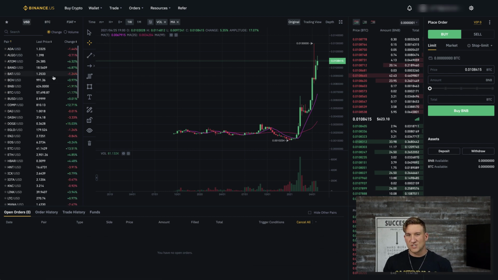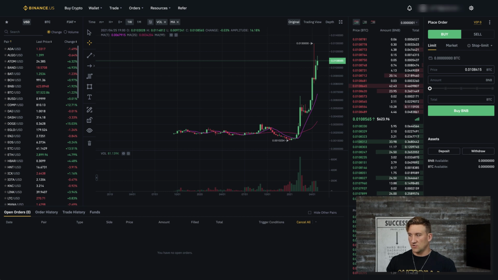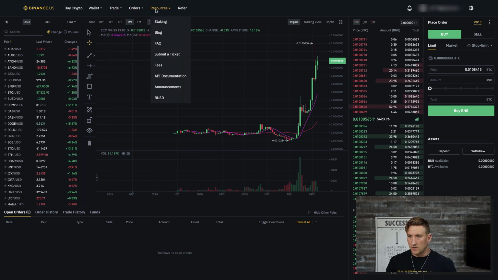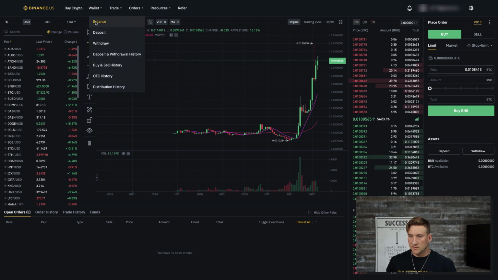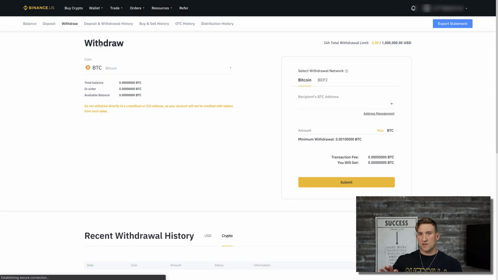All right. So once you have your BNB, we now have to get that BNB converted to a Smart Chain coin. So we've got to get it off of Binance, right? So what you need to do is go to wallet and withdraw. You're going to want to withdraw from your Binance wallet, and we've got to put it on another wallet called Trust Wallet. That's where we're going to be able to purchase Safemoon, right? Because we're going to purchase on PancakeSwap, but more about that in a minute.